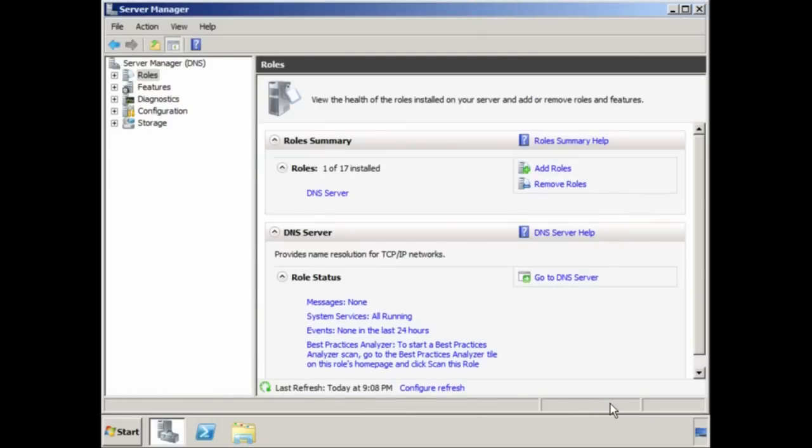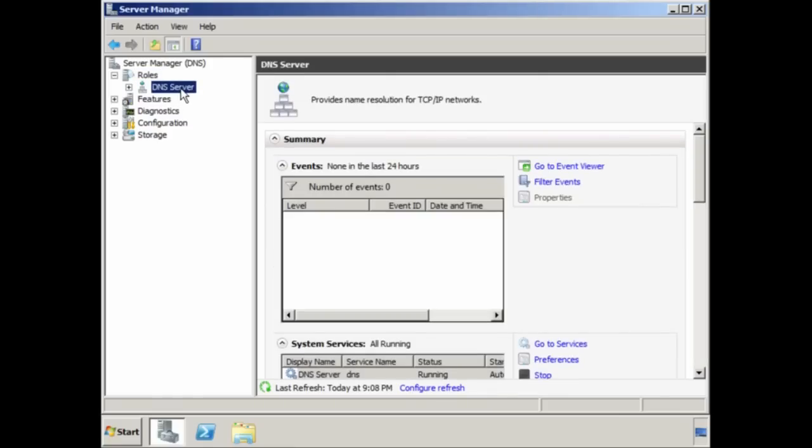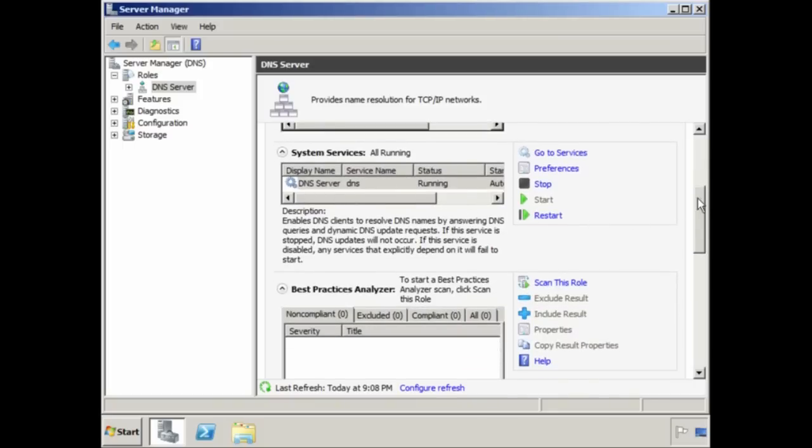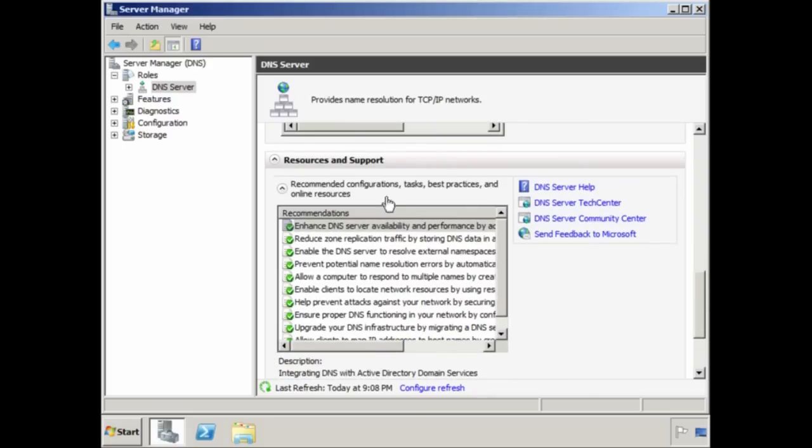Once DNS Server has been installed, you can expand down to DNS Server under Roles in the Server Manager. This screen will give you a quick indication of how your DNS server is running. As you can see, there are no events for the DNS server as yet, and if I scroll down a bit more, you can see that the DNS Server service is running. Down at the bottom of the screen, Microsoft gives you some links to access additional DNS resources. These links will help you further configure your DNS server and give you access to DNS best practices documentation. As you can see, installing DNS Server is easy. The difficult part is configuring it.